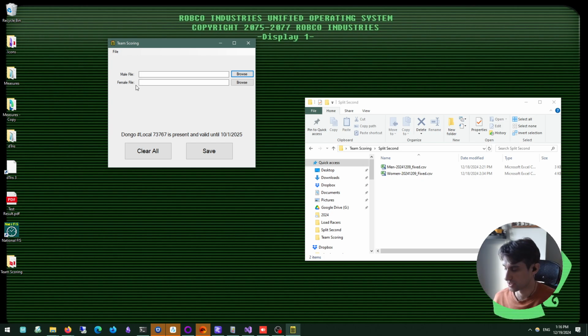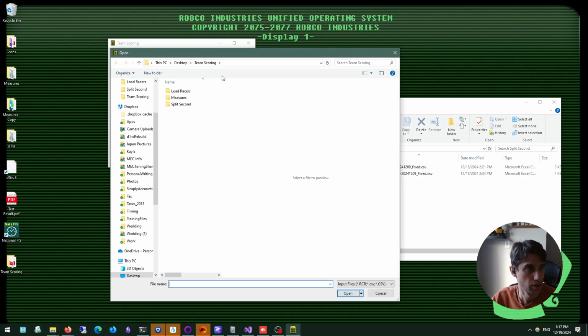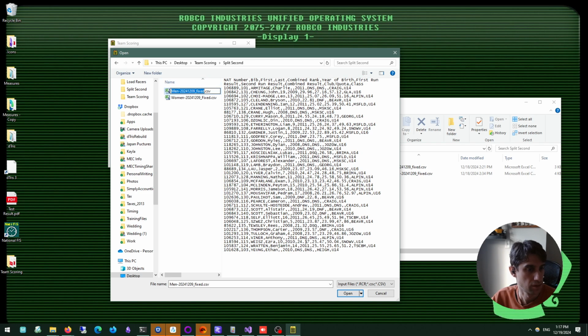Because Split Second doesn't export gender, you have to make sure that you put your male file into the male field and the female into the female field. So I will go to Split Second, men, open. So we just need national number, bib, first, last, combined rank, year of birth, first run, second run, combined results, club, quota, and class.